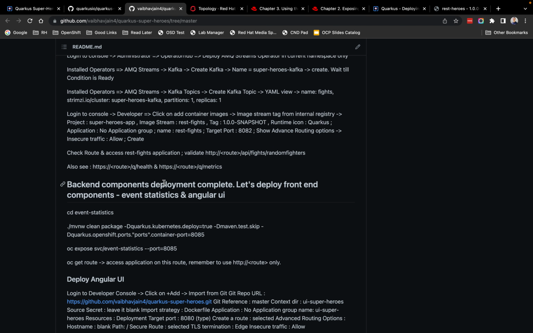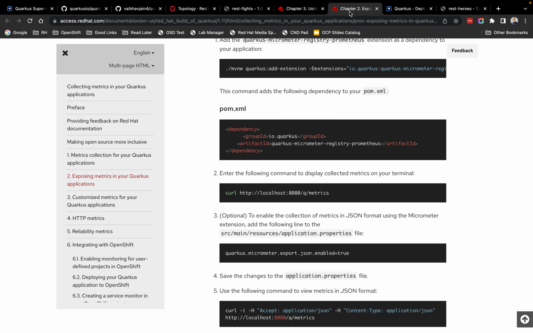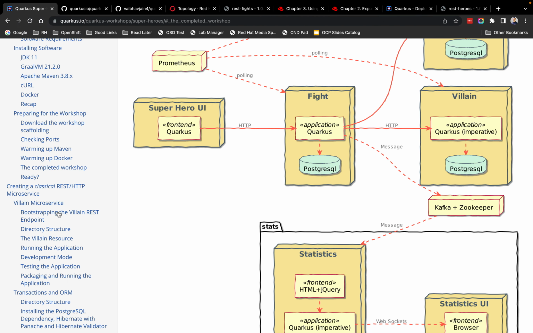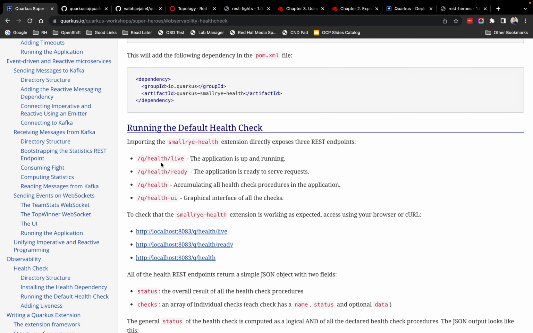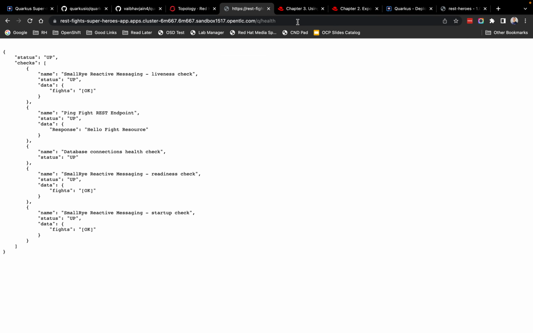Okay, another important thing. If I go back to this URL, you remember I was talking about this metrics endpoint, and inside this workshop there is also a section around health, which can be used for detecting your application's readiness. So these are the URLs which can also be checked. So let me click on /q/health. I can simply append that over here, and I see the data, right? So it says that reactive messaging is okay, REST endpoint is okay, database is connected, reactive messaging is again connected, and startup is again connected. So startup, readiness, everything is working fine, right?